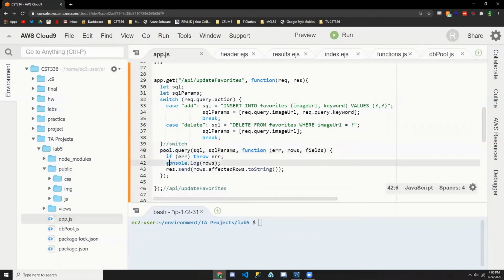Continuing on in line 42, we're displaying the value of rows just for debugging purposes. In line 43, we're sending back to the browser the number of affected rows. Notice that we are using res.send instead of, I'll just say response.render, because the web page should not be refreshed. If a record was properly added or deleted, the value of affected rows should be 1. If its value is 0, it means that the record was not added or deleted.